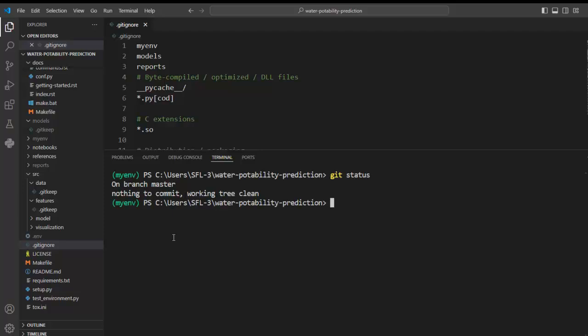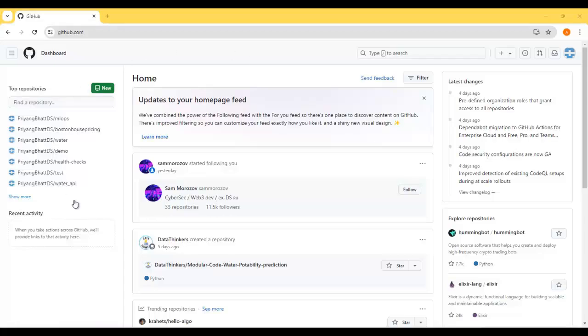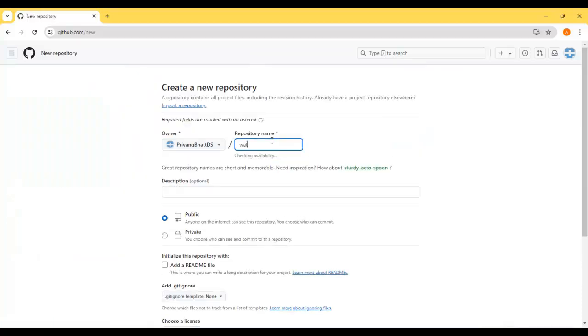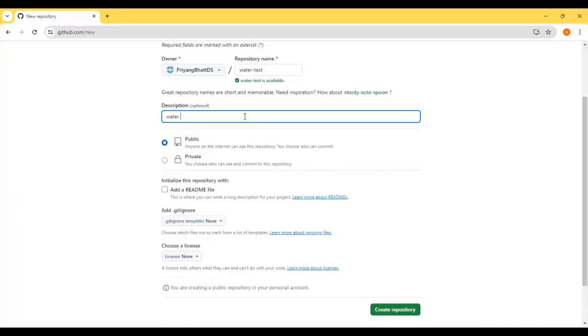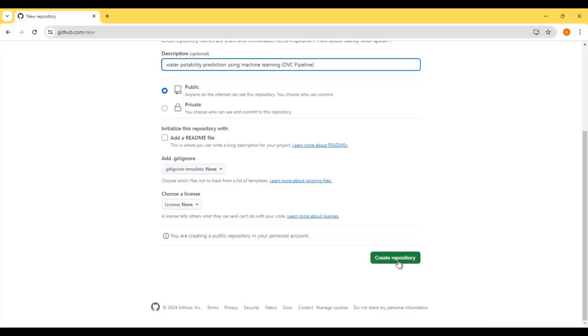Now let's create a new repo on GitHub. As you can see, currently I'm using my GitHub. Let's create a new repo with the name water-test. You can give any name. Let's write the description: Water potability prediction using machine learning with DVC pipeline. So here we are selecting public, all done, and let's press this button, create repo.